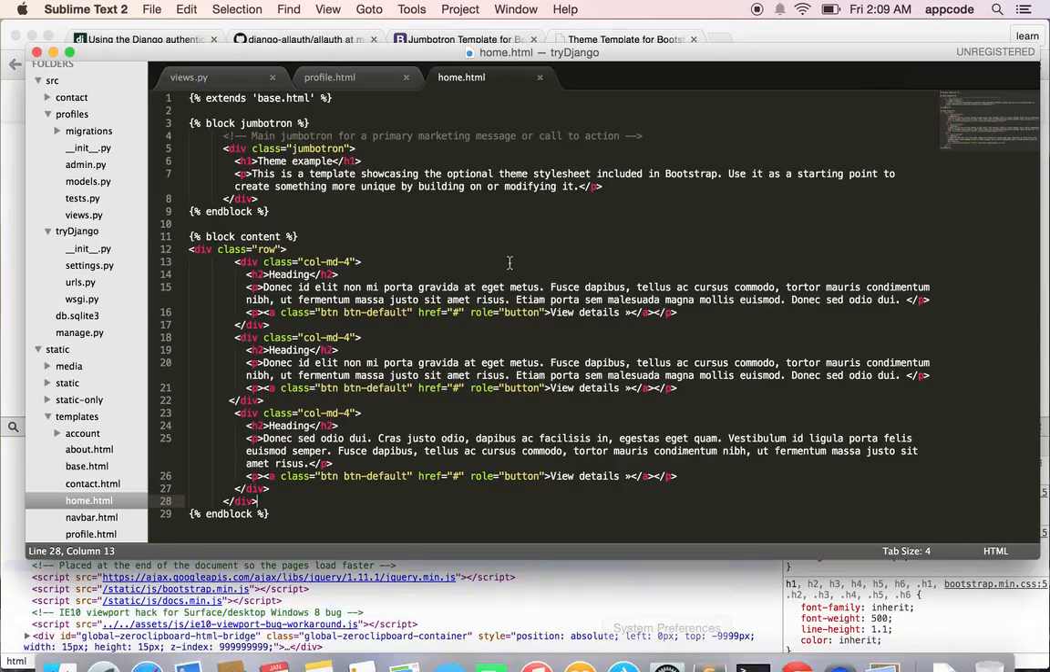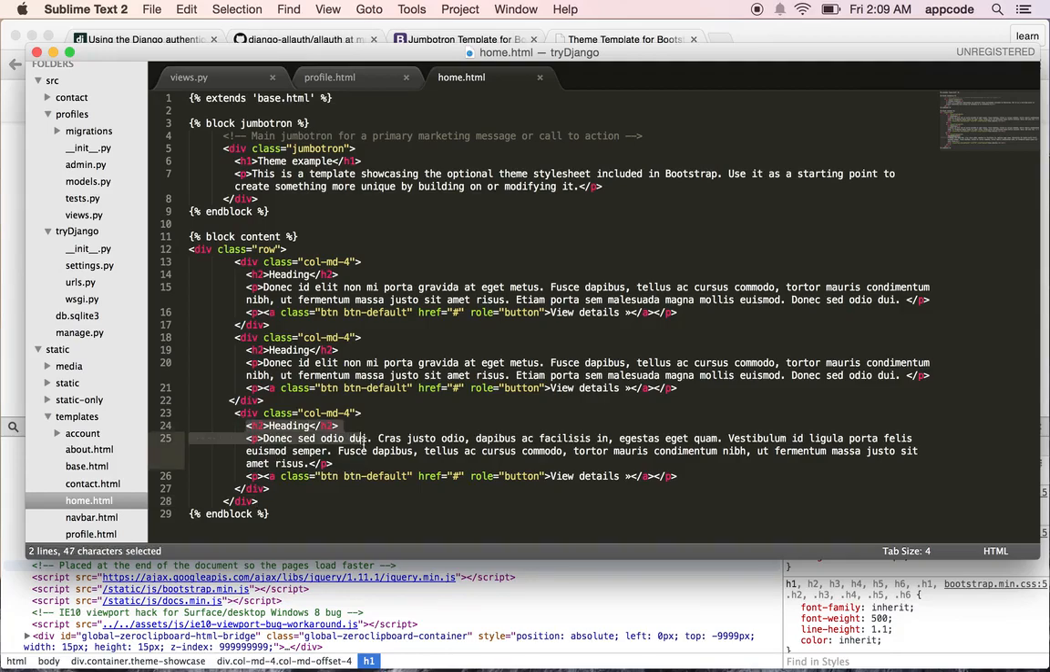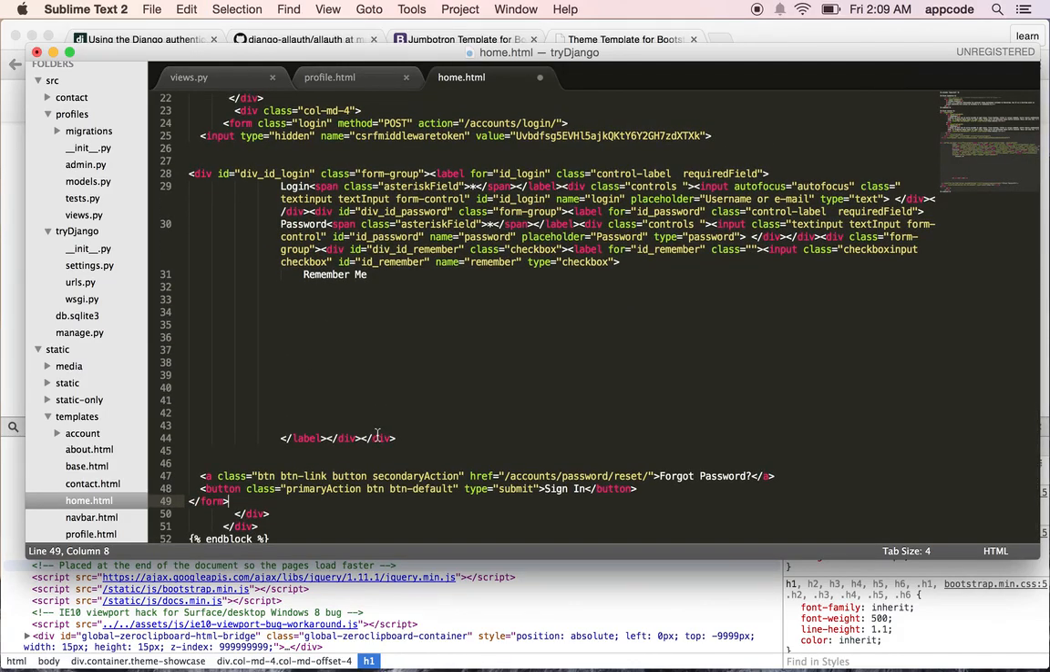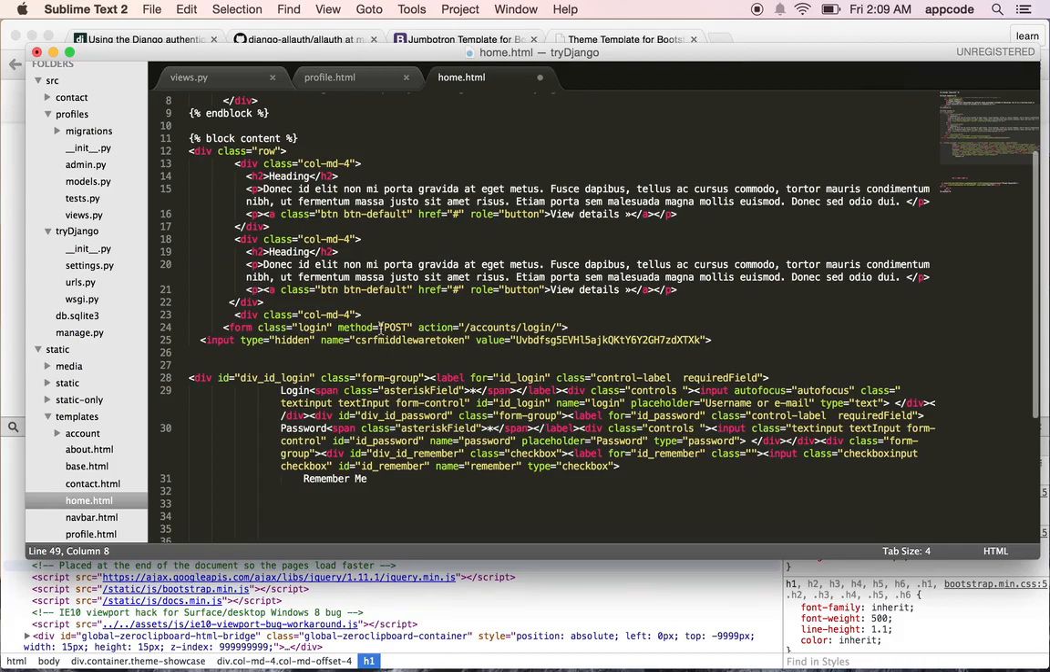So go back into Sublime Text, and I could delete everything inside this last div, and then paste in the form. I need a CSRF token. So I'll put that in right next to this input up here. So type {% csrf_token %}.